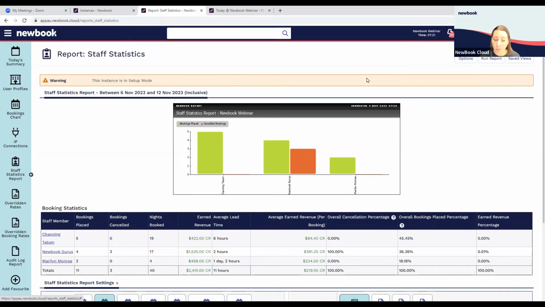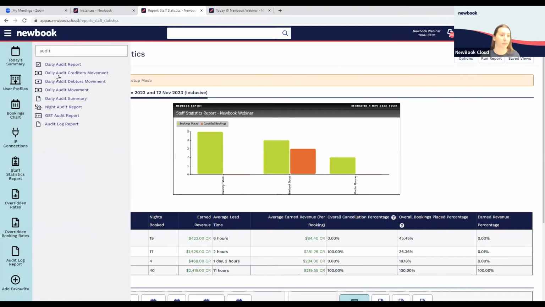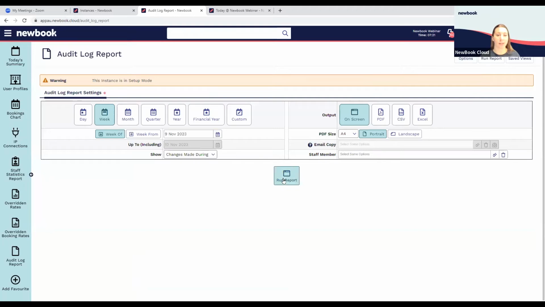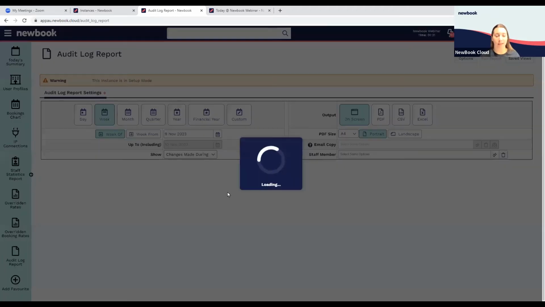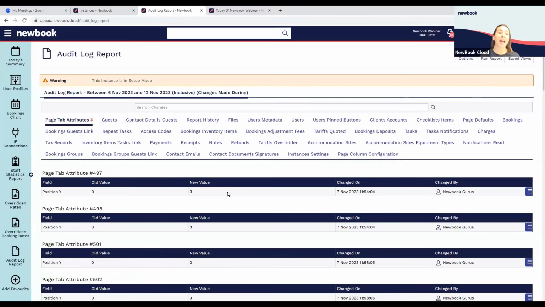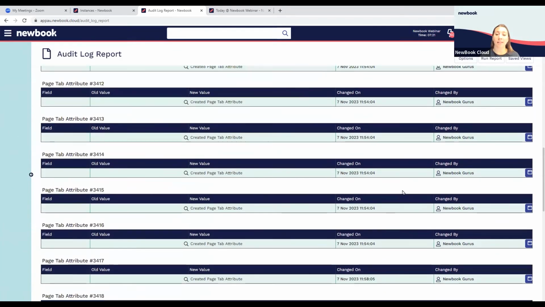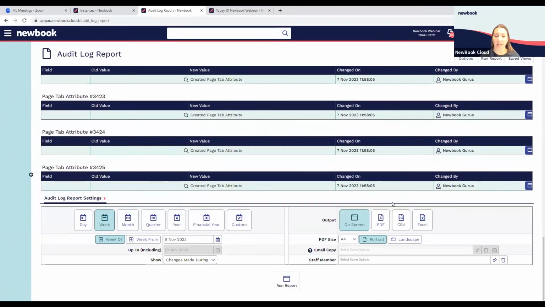There's also other reports, like our Audit Log Report. We'll jump on into this one. Once again, I'm going to run it for the week, so it's got a bit of data. And this is going to show me everything that's changed or adjusted within my system. Just going to jump down to those settings there for a second for my week.